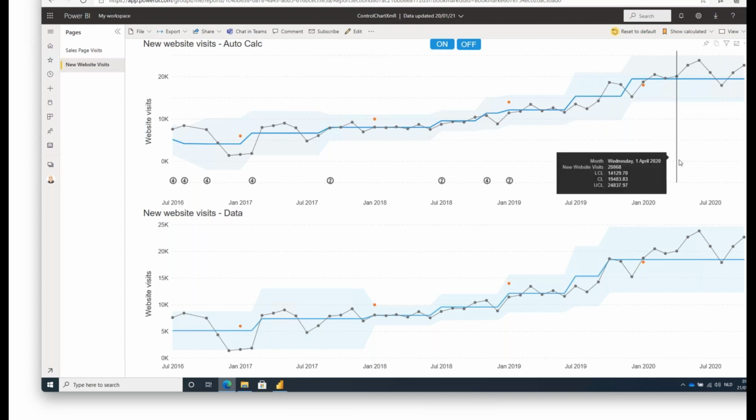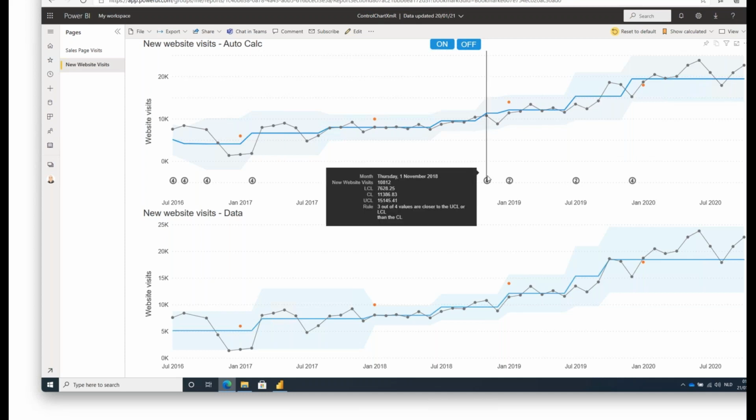And what we're looking at later, because I will go into Power BI Desktop too, is where we're going to create one of these charts together. You'll see that you can change this. You can switch these rules on or off. You see a lot of these number 4 signals, 3 out of 4 values. You can switch them off.